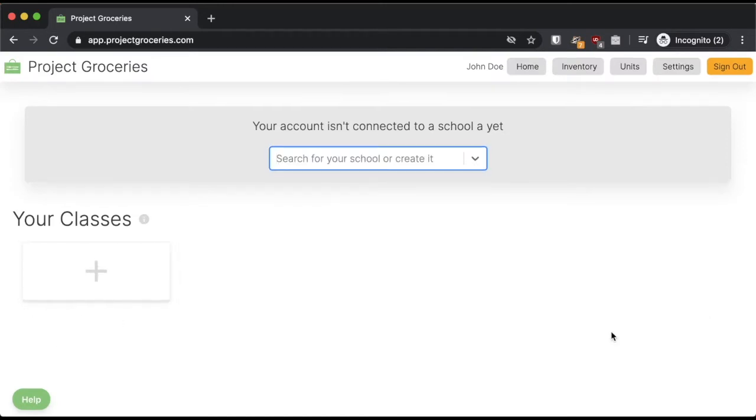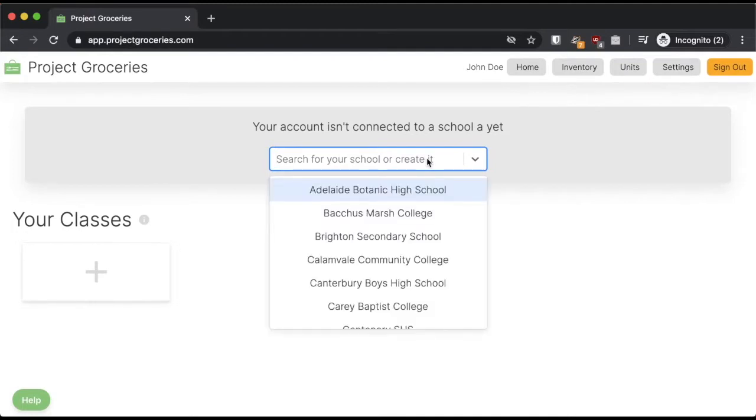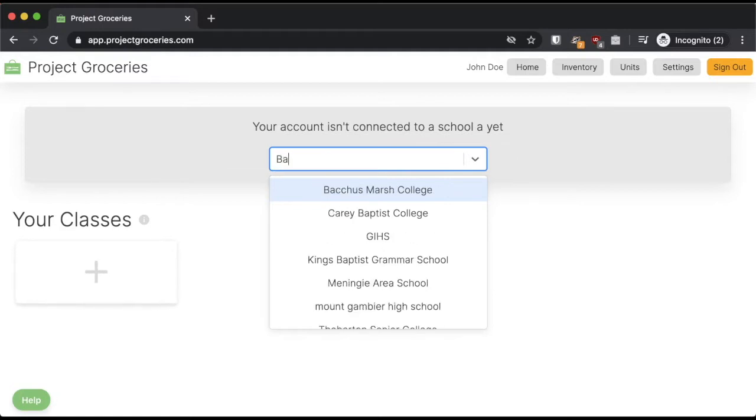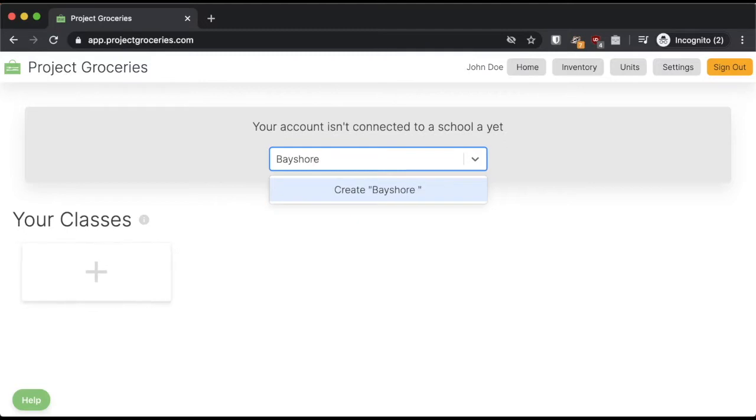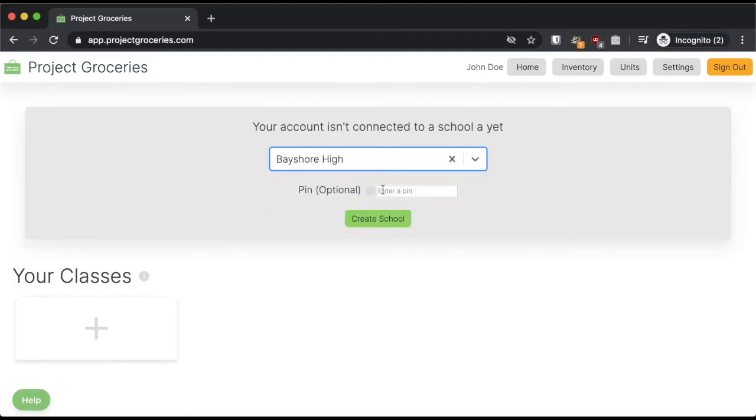We will then be taken to this home page where we need to either select our school if it's already been created or create our school if it hasn't. I'm just going to go ahead and create the school. You can give your school a PIN if you want to authenticate new users that wish to join your school. For now, I'm just going to leave this school without a PIN.